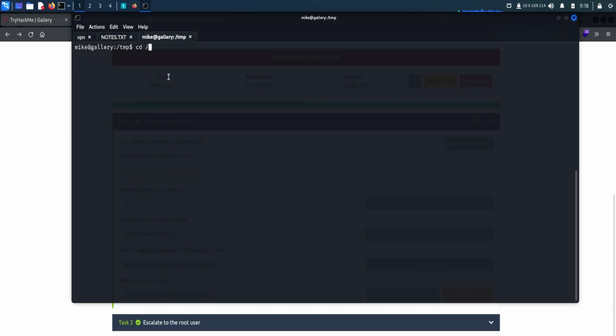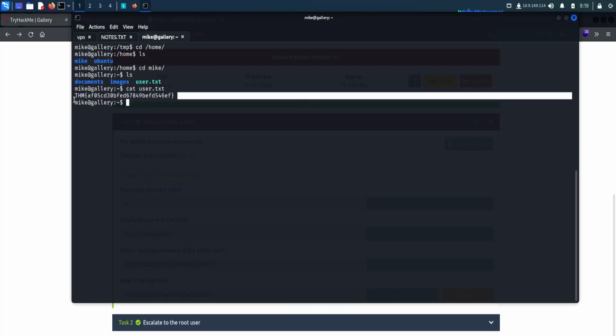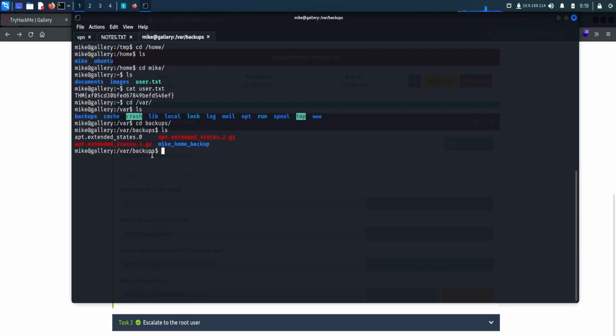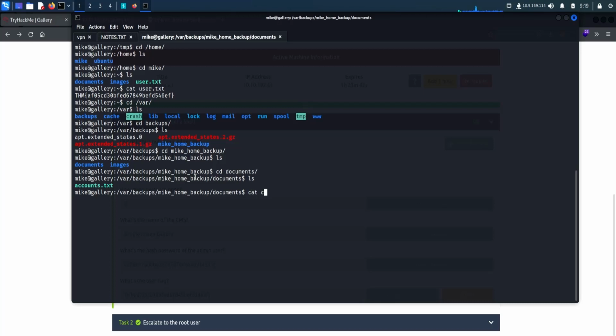Now we can go into the home directory and then go to Mike. Here we have user.txt, and if we cat that, here is the user.txt flag. I think this password was found in var somewhere, like backups, cd backups, if I'm not mistaken. Yeah, Mike home backup. If we go check that Mike home backup, cd documents, accounts, cat accounts.txt.